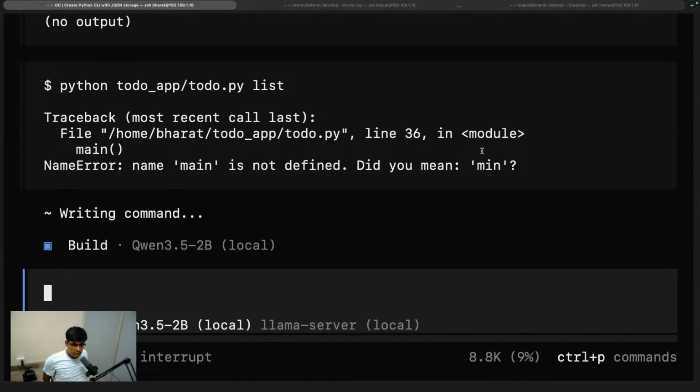Okay, yeah, so it's gotten some errors. The name main is not defined. Do you mean min? The heck? So it has to fix that error now.